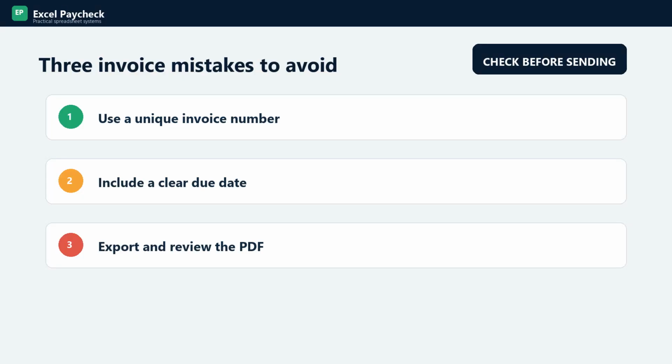Before you send anything, check 3 details. First, every invoice needs a unique number. Second, include a clear due date instead of saying payment due soon. Third, review the exported PDF. Make sure the total is visible, the descriptions are not cut off, and no blank second page was created. Those checks take less than a minute and prevent most avoidable invoice questions.